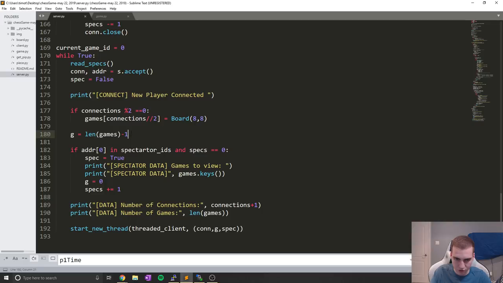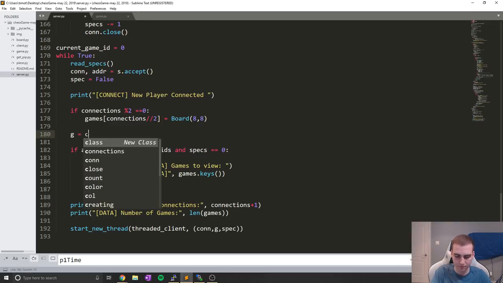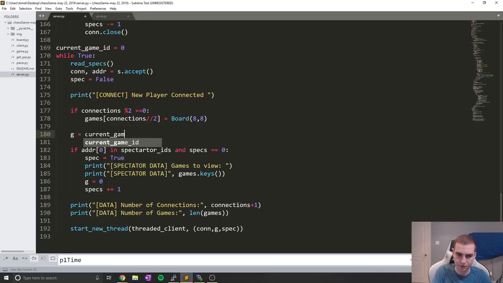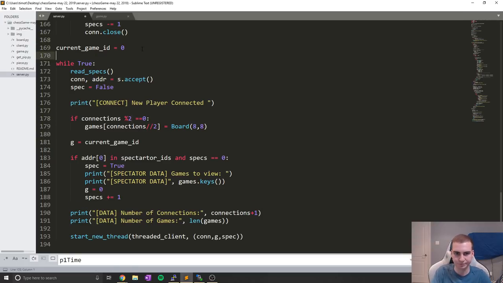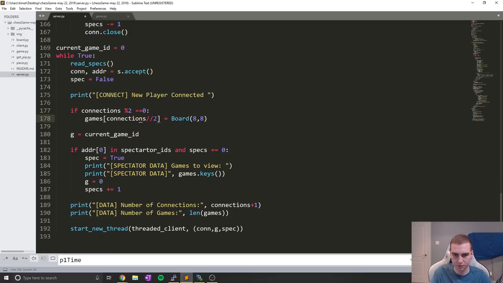Okay, so we'll say G equals current underscore game underscore ID. And we'll just say after every two connections, so we'll say, if connections modulus 2 equals 0, then we'll just create a new game with current game ID. So current underscore game underscore ID, and then we'll add one to that. Okay, so that needs to be incremented.